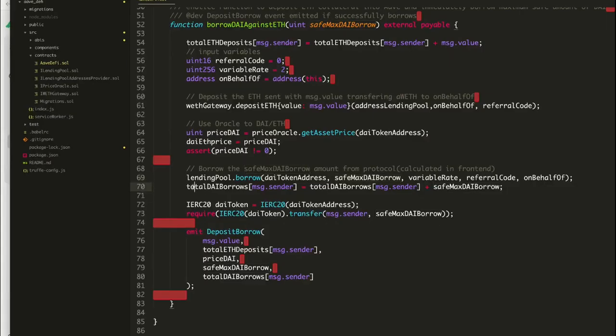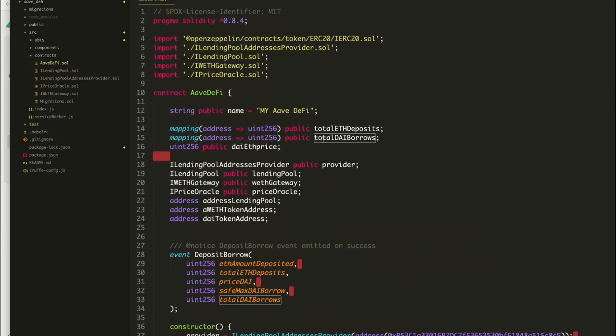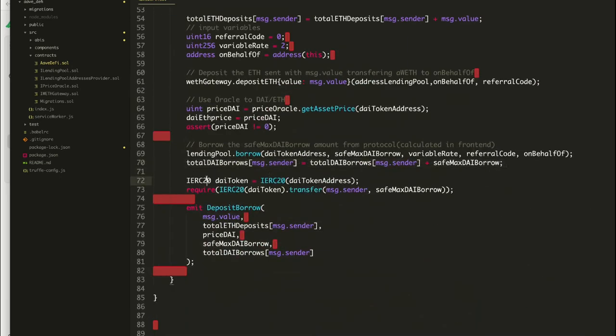Anyways, then we keep track of the total borrows, which is something we hard code into our app here. We put a mapping here that tracks the user's borrows. So we track the total ETH deposit and total borrows. Okay, so here's the mapping. Then we update that value here after the borrow, and whenever we finish that, we essentially transfer the DAI that we just borrowed back to the person who called this function. So that's what this is.